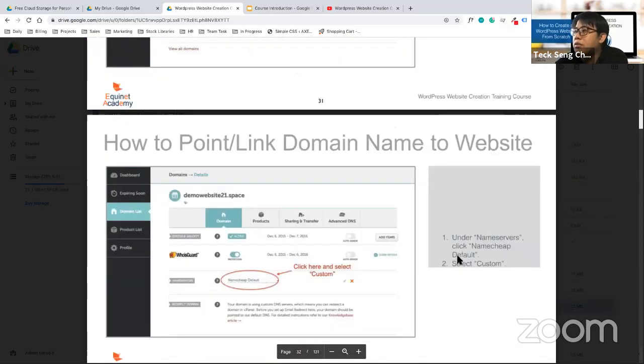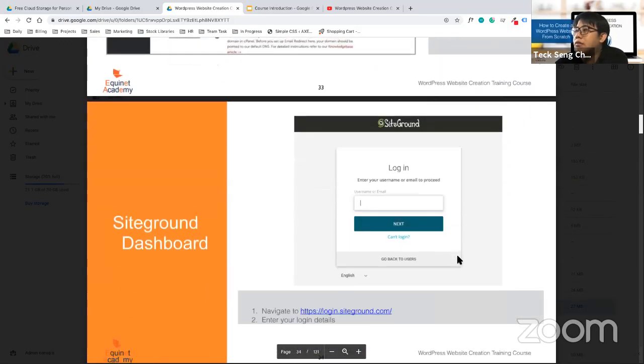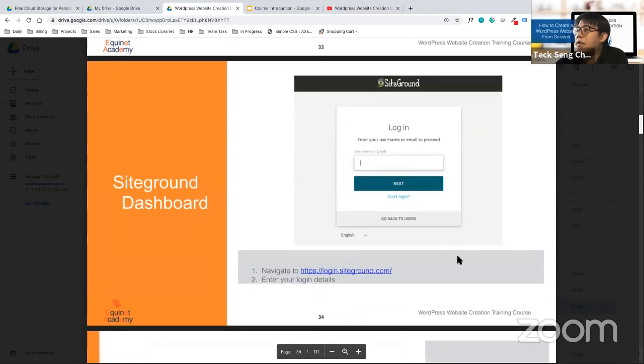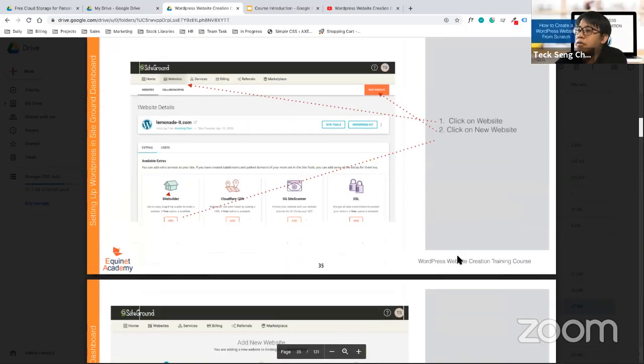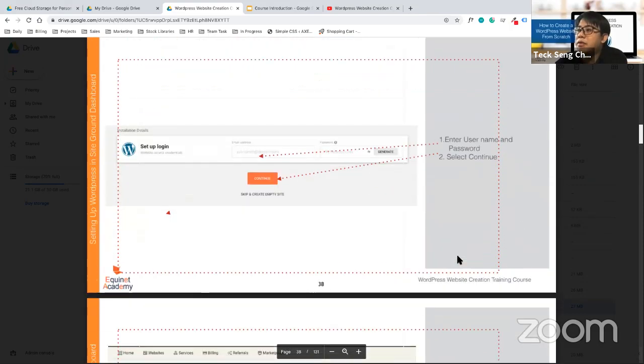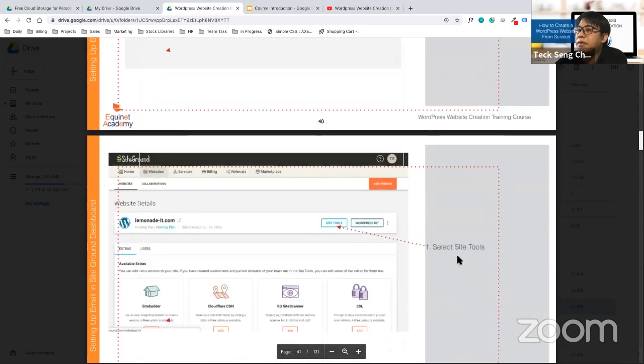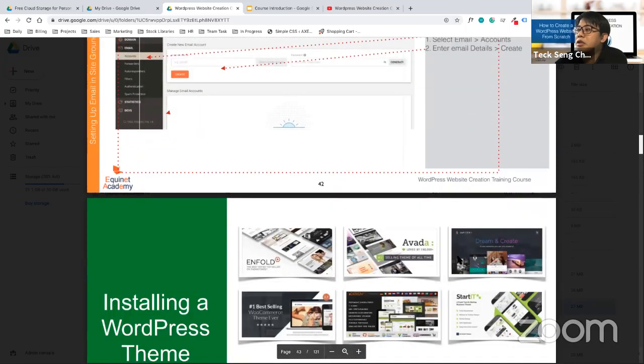Okay, let me move on to SiteGround. If you are going to buy from SiteGround, there is a dashboard, so you can just follow the steps to get it installed using the dashboard. If not, usually they will use cPanel to install. We went through the installation of cPanel. You just go back to cPanel and click install. The next thing you install is your WordPress.